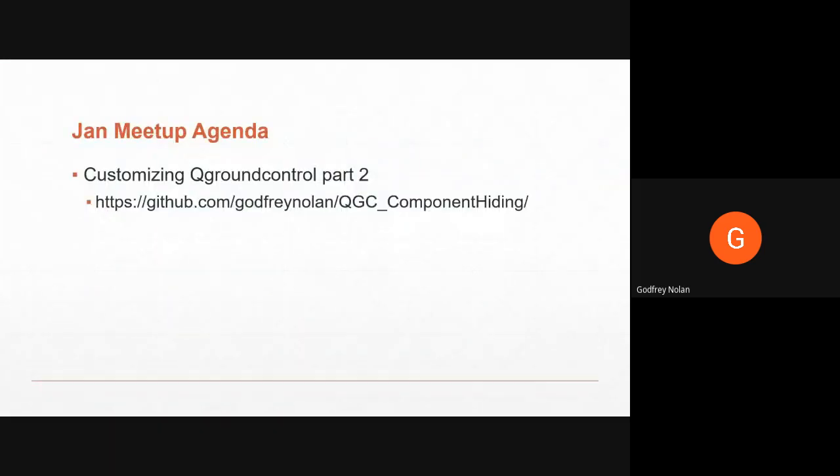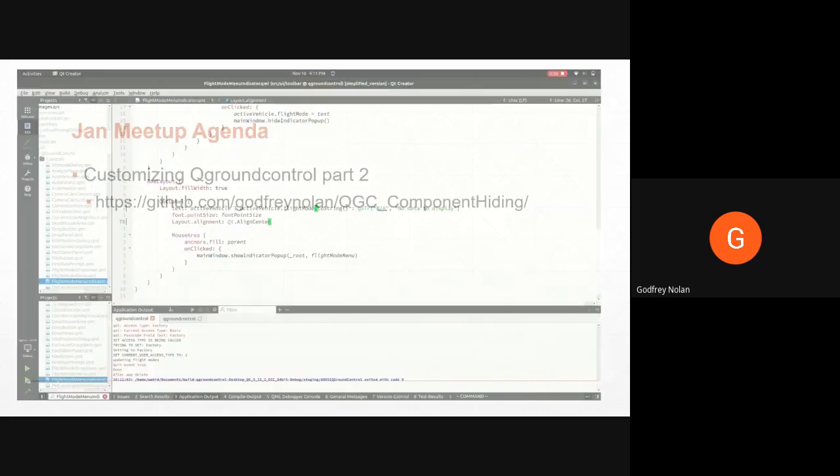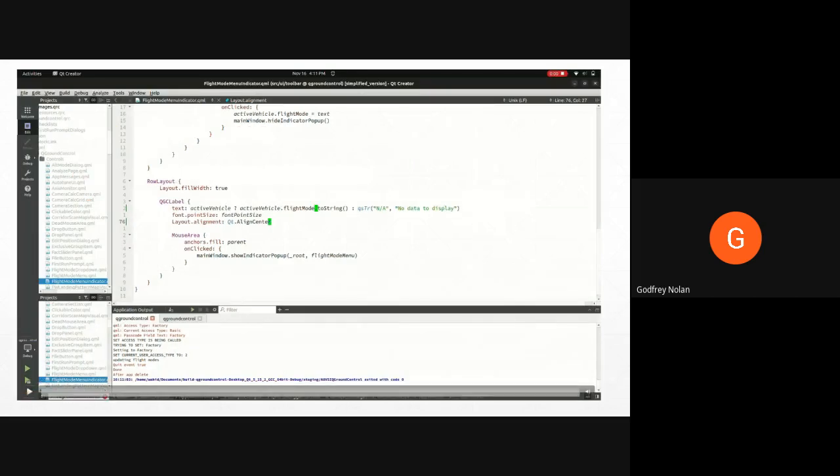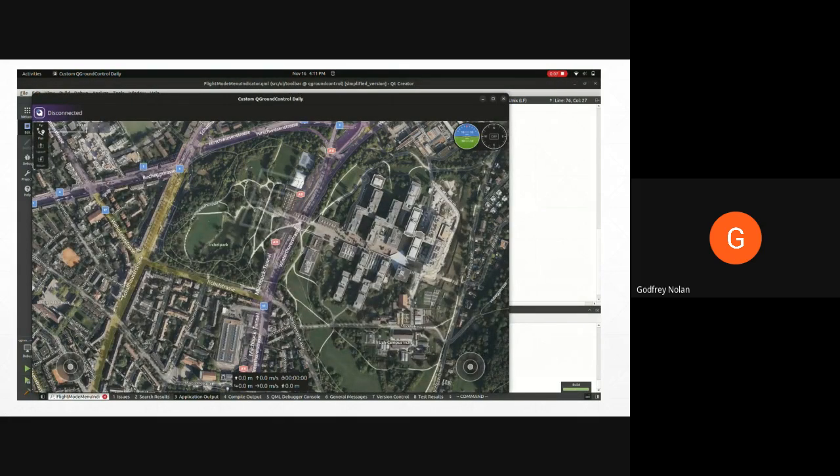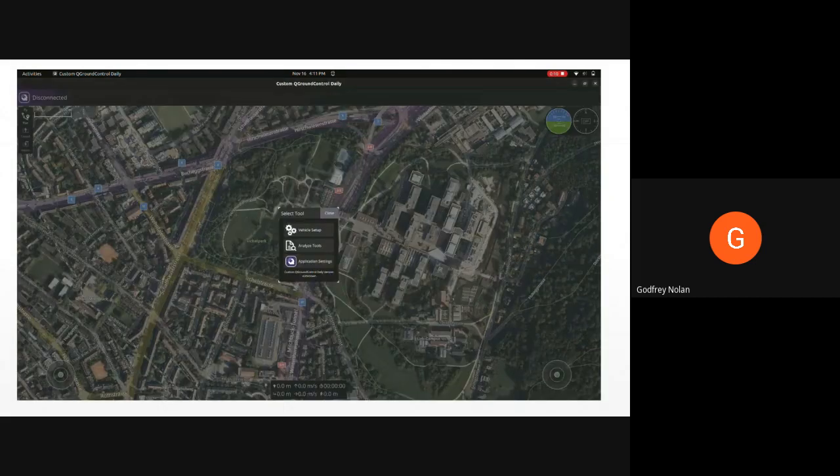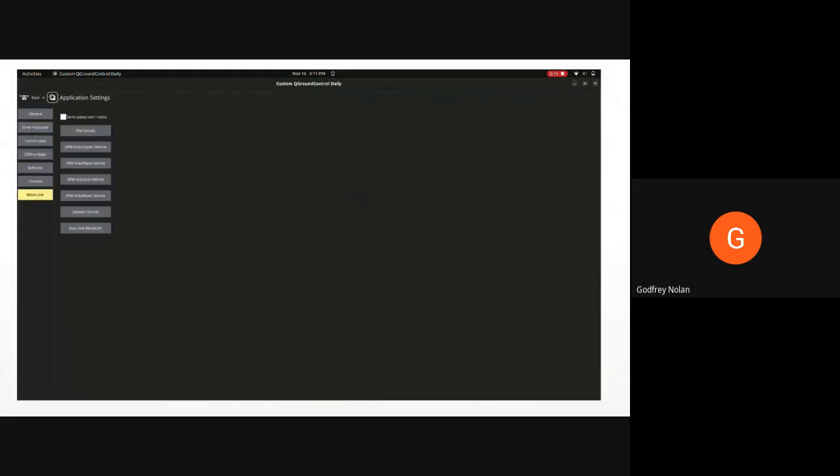Okay, so what we're going to talk about is customizing QGroundControl part 2. So we've played around with QGC, QGroundControl, for quite some time. What I'm going to show tonight is this thing. Let me just run this, make sure you can see it. Okay, so this is basically a customization which we added a passcode.